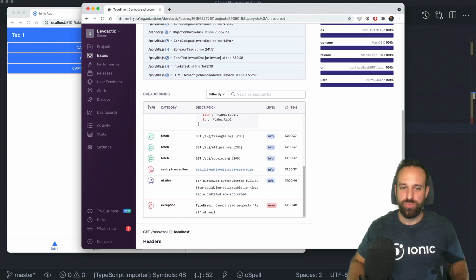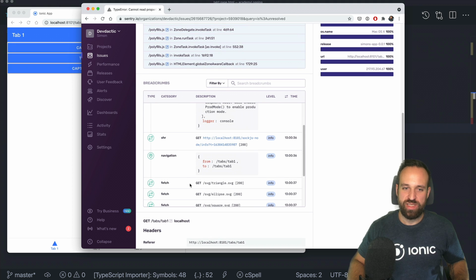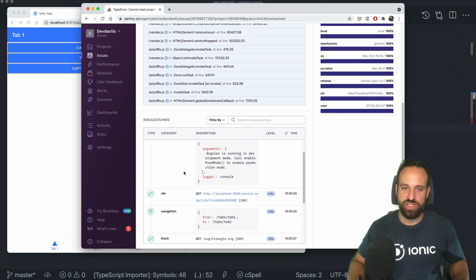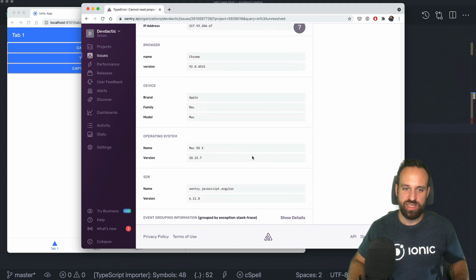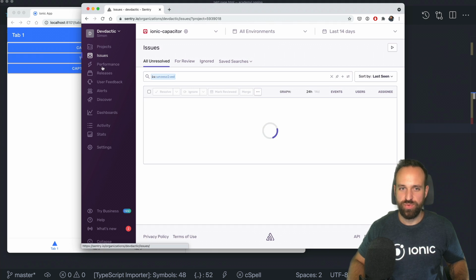We as well have the breadcrumbs. We could even see some kind of navigation through the tracing we've enabled. And then we got more headers, IP, and a lot more information.